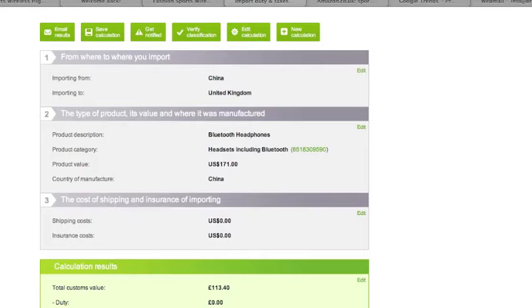So that's how you source a hot product and make a decent profit.